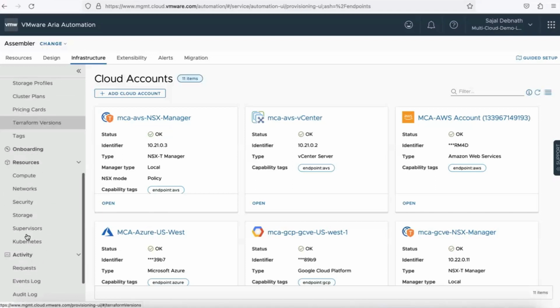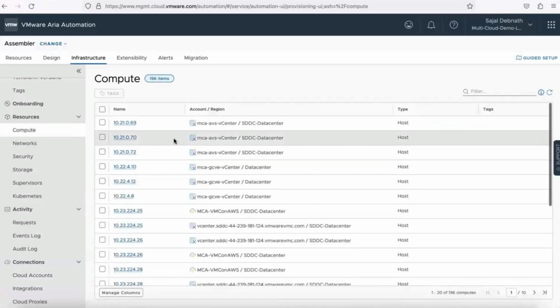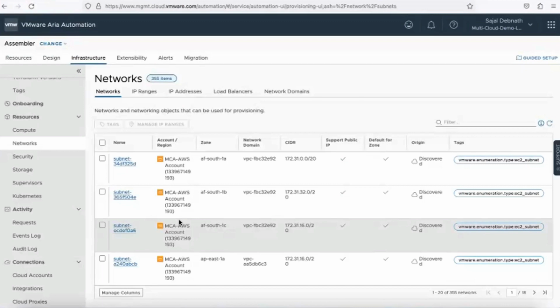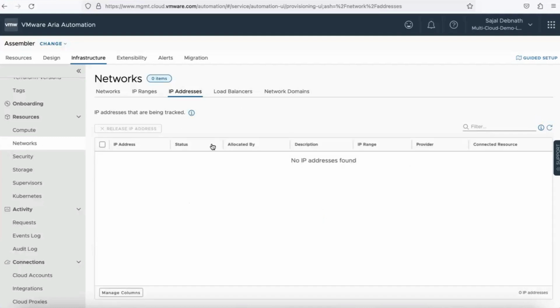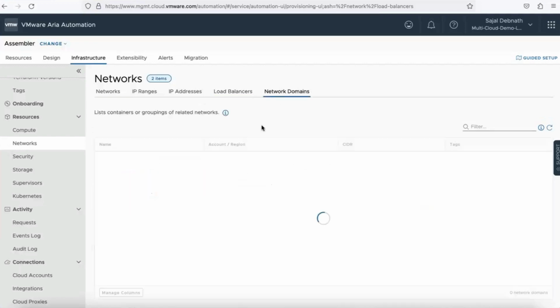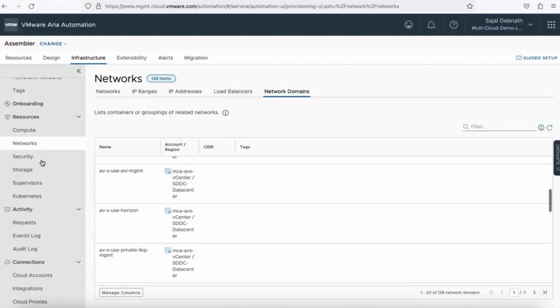And the other interesting part is when you add the cloud accounts under the resource tab, you'd be able to see all the computes, the networks, all the things that are configured in that environment. Okay, so it will automatically pull all that data as soon as we do the connection. Is that right? Right. Okay. So for network, it will show you the ranges if you have configured them, what the IP addresses are, if you have IP addresses leased, and then load balancers configured, it would show all the load balancers and the network domains if you have network domains configured. So all that information can be seen.